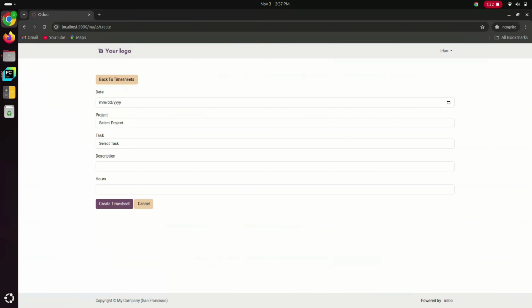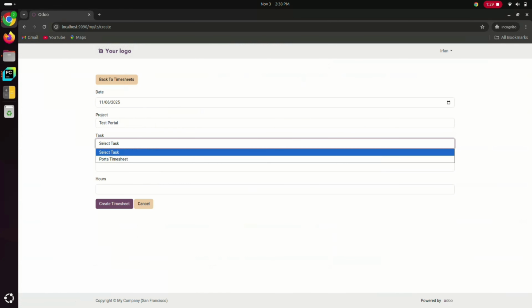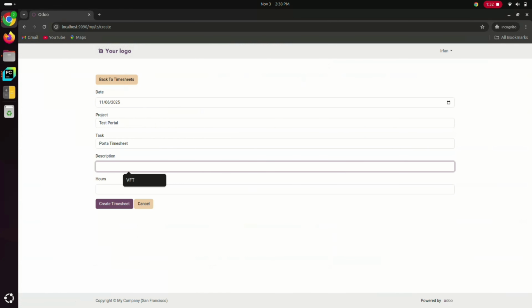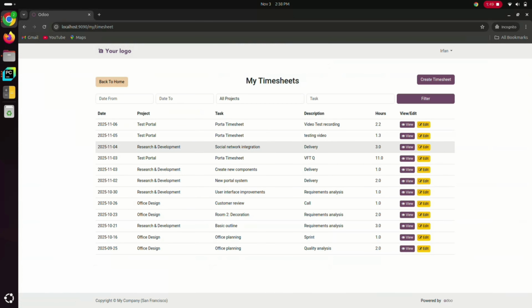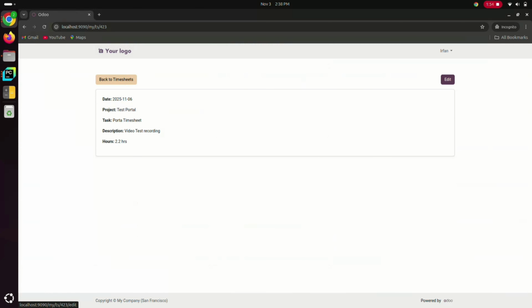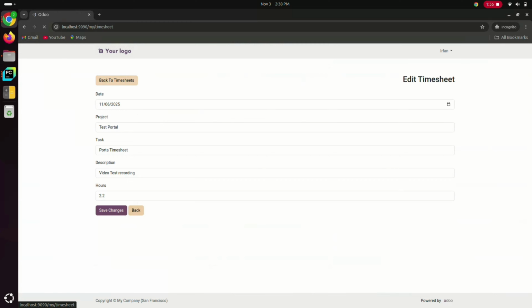So let me try here. Okay, let's select the date, any date, and also select here. Okay, and any description. According to your requirements, you can write down your description, and however you will enter the duration, like 1.20, we call it dot. So see, you can also edit here.